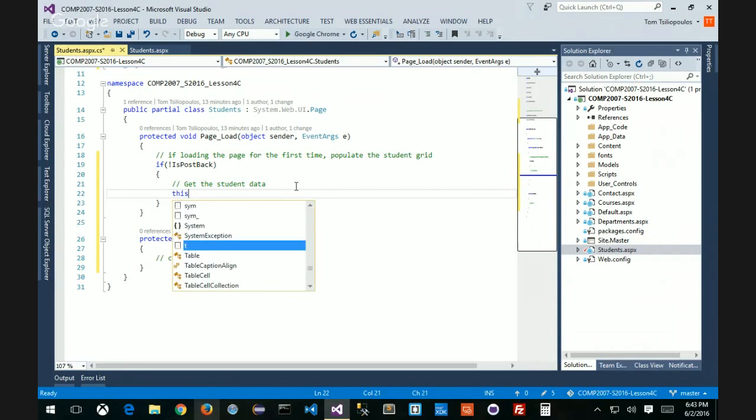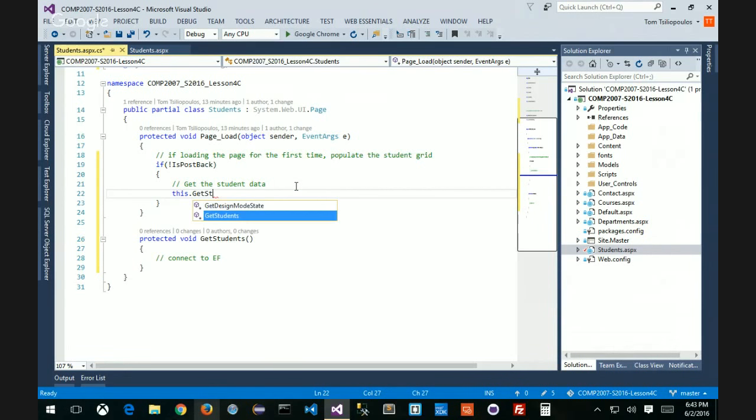I'm going to use the this keyword, this.GetStudents. You don't have to use it. I like to use it because it tells me which method I'm using. I'm using the method that belongs to this class, all right? Just a convention.